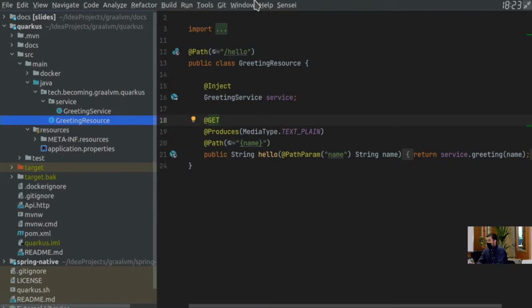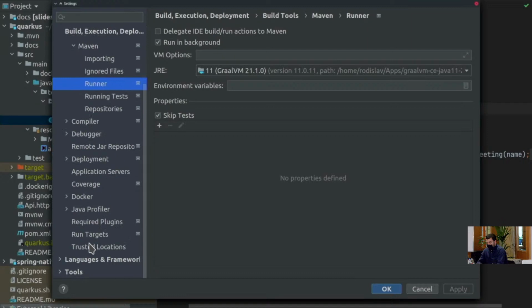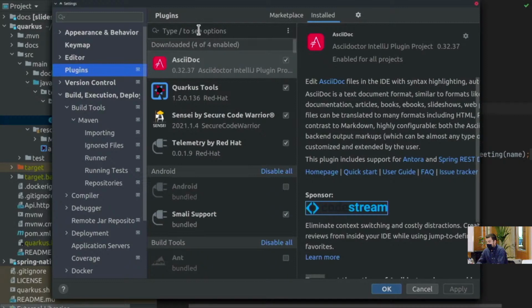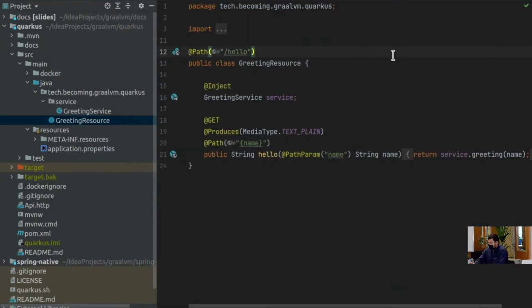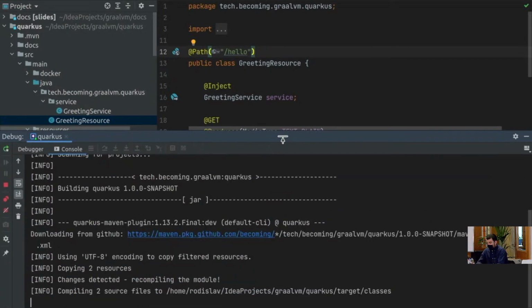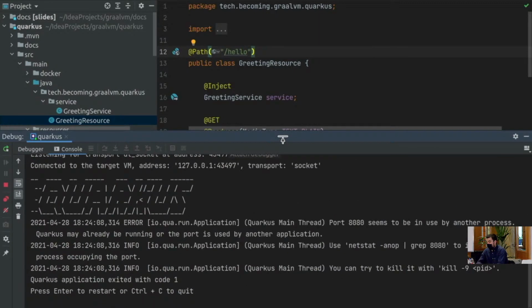So what you can do in this case is use plugins. There is a tool developed by Red Hat. It's called Quarkus Tools for IntelliJ IDEA. You install it, and then this tool will give you a runner called Quarkus, where you can run your application with Quarkus and have the app running for you.